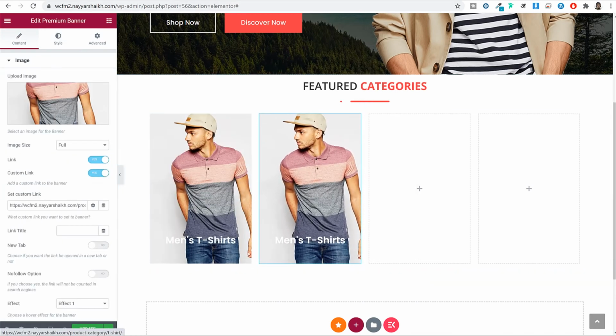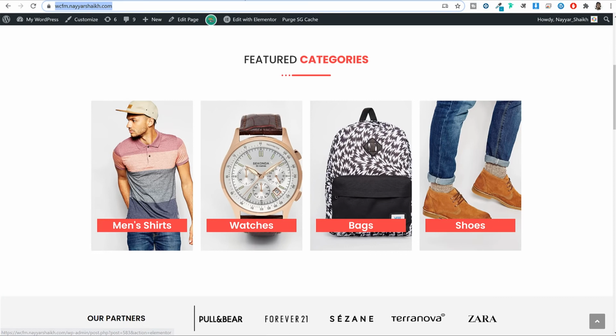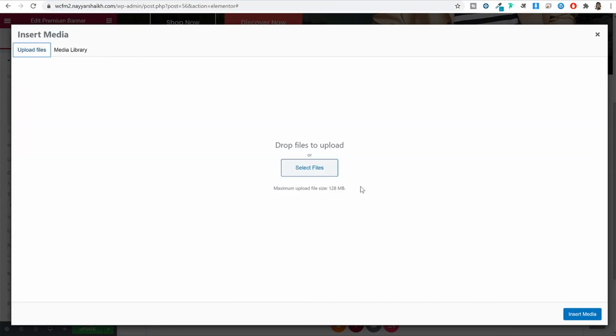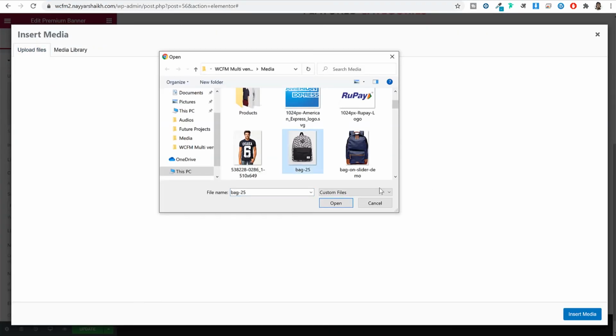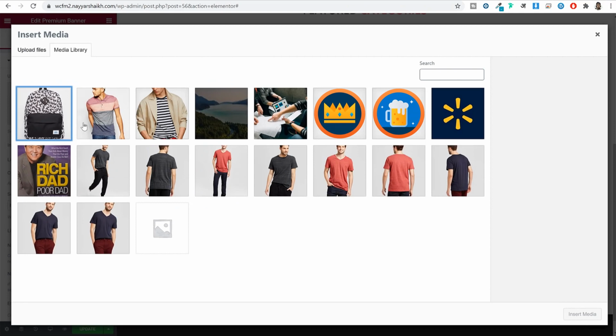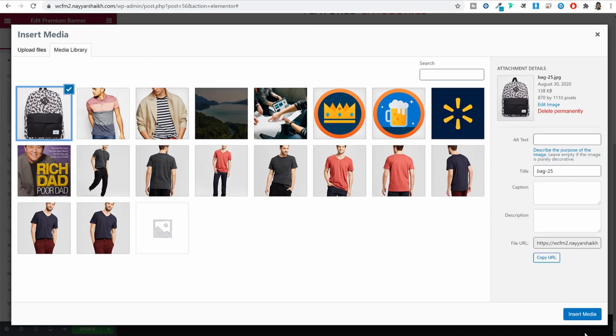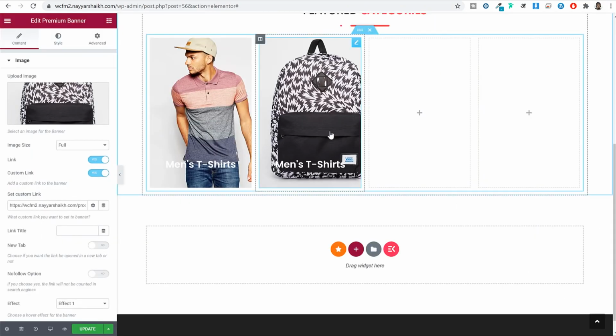For example, you can click on the second one. For this, we want this watch image. So we can replace this image. Okay, let's select this bag for now. So we can select this bag. And once this image is uploaded, you can click on insert media. And here you have your bag.